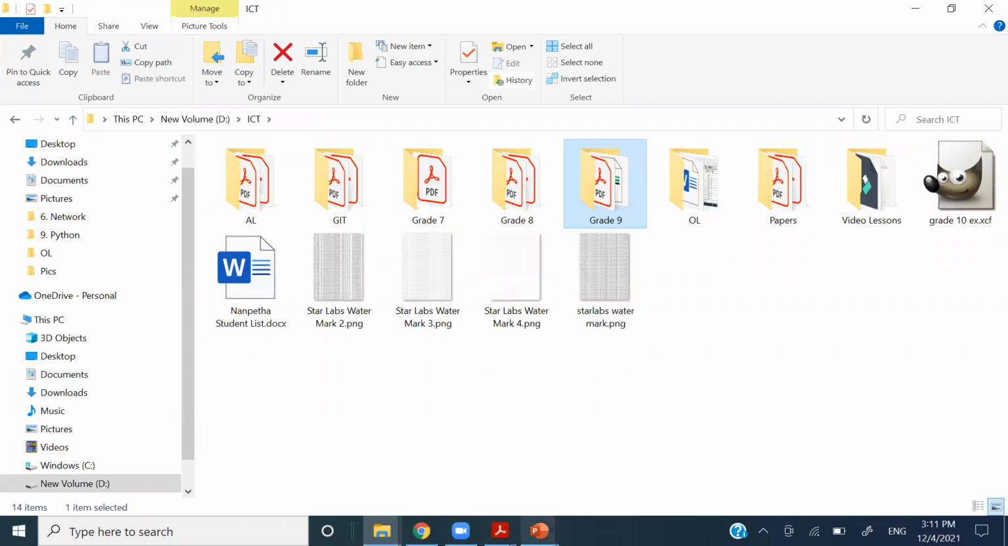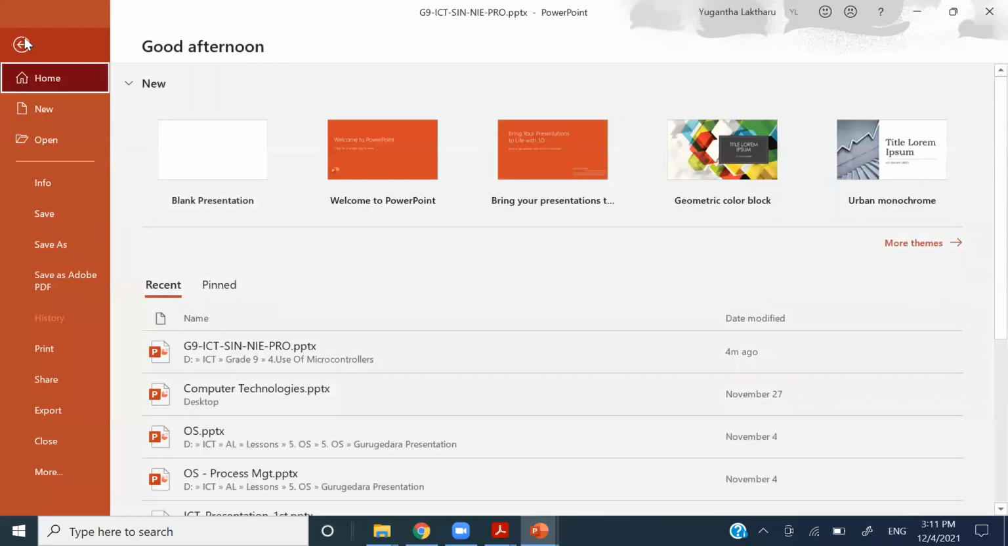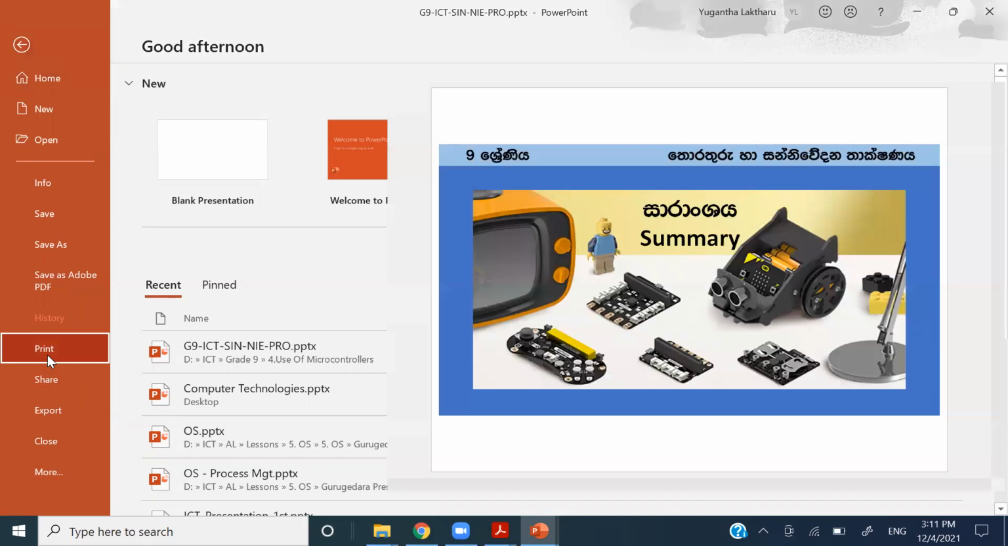So when you're done with the presentation, we can go and print it if you want, right? But printing a presentation will give you different kinds of benefits, right? So you are going to print a presentation if you really need to print, right? And if you want to print, you can use the print option.